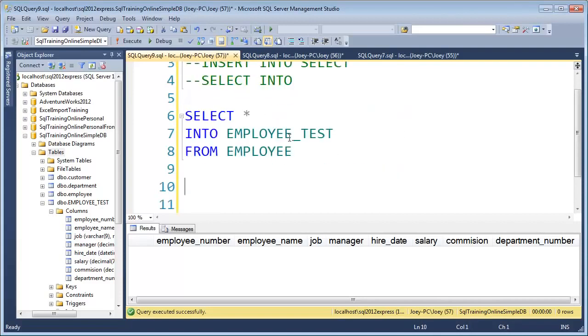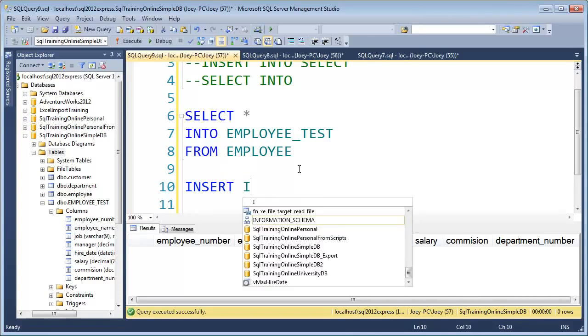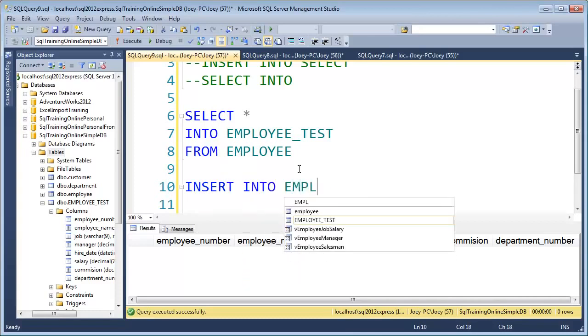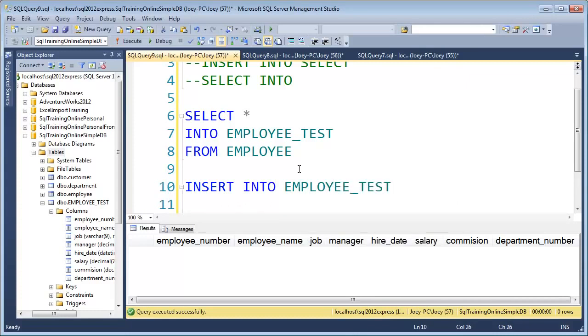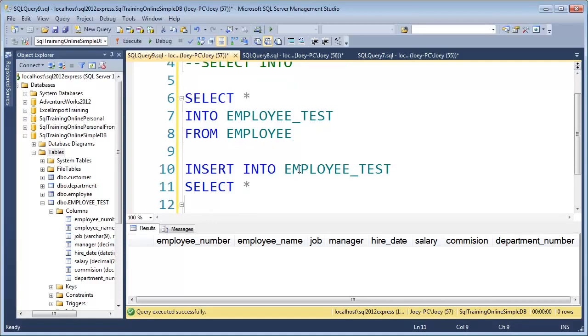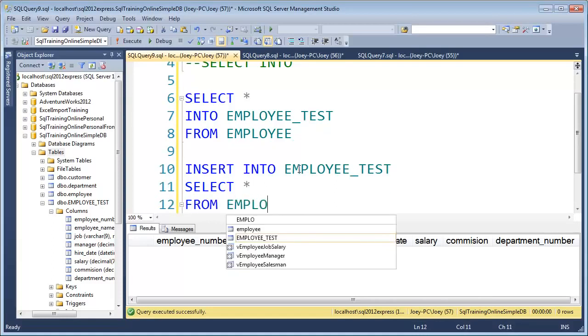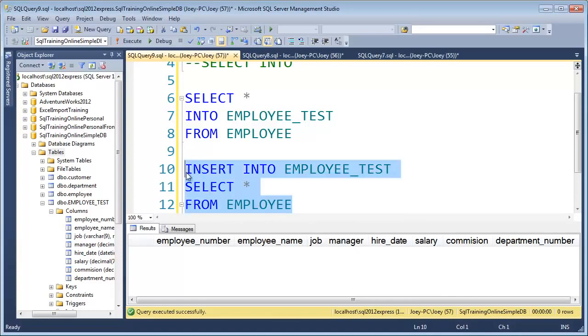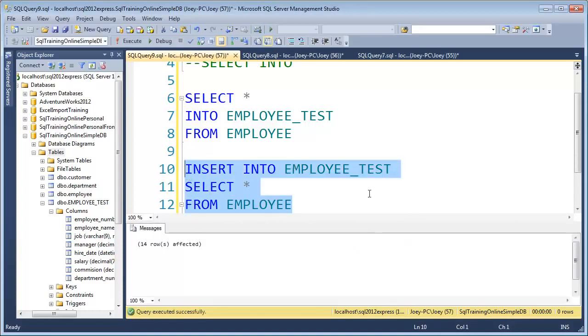So if I already have a table and I simply want to move data from the employee table into the employee test table, I would use the INSERT statement. And so I would say INSERT INTO employee test, and then I can do a SELECT * FROM employee. Now the question is, will this work? So let's try it. And it worked.